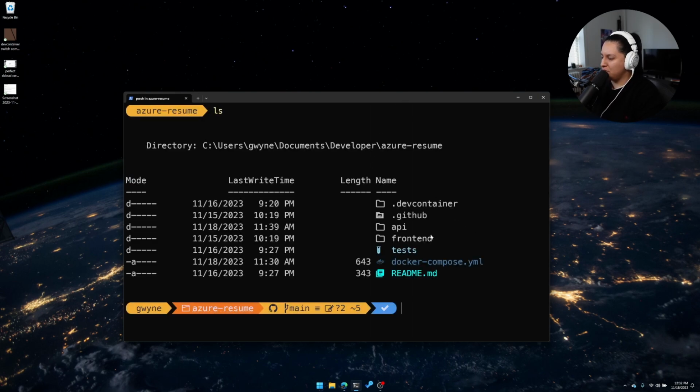And you see we have a Docker compose file. We have a folder for our front end. We have a folder for our back end. And then we have a GitHub folder with our actions for CI/CD. And then now we have this dev container folder. So we're gonna open this up in code.